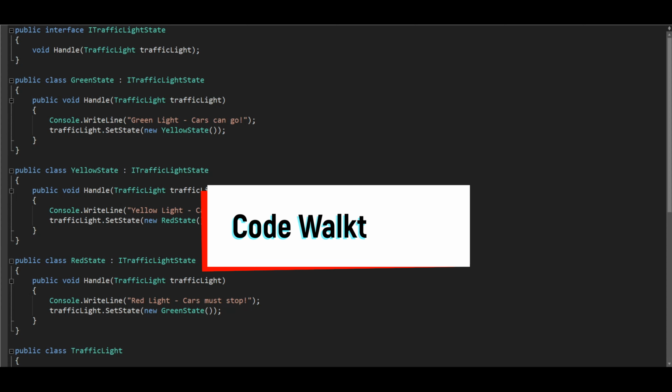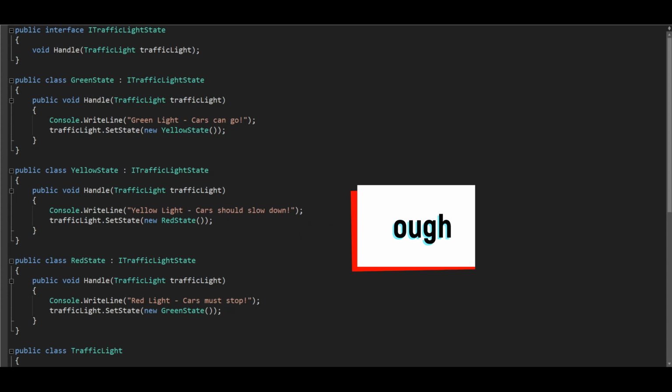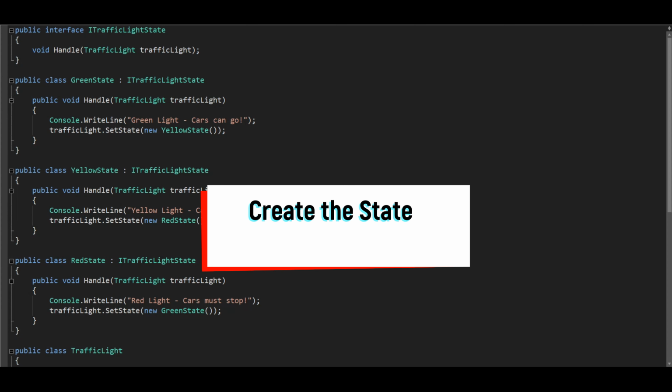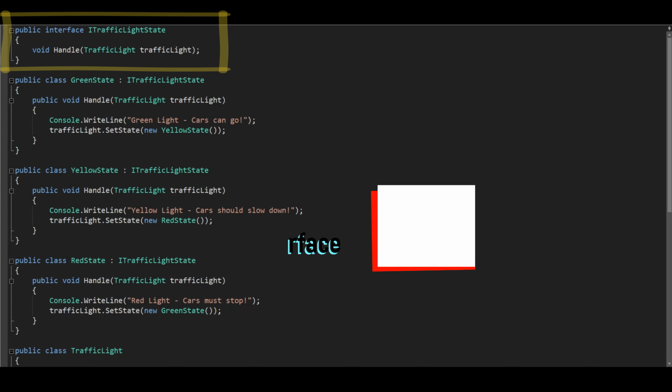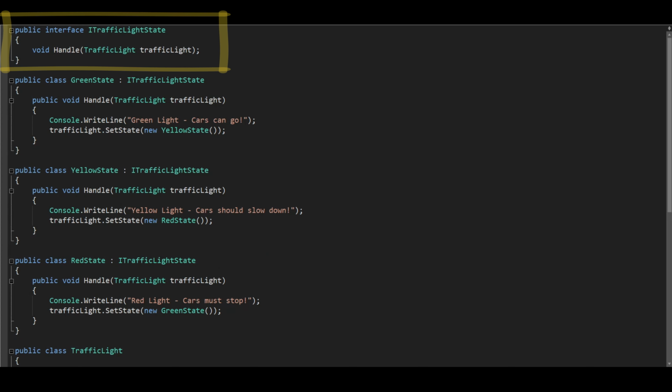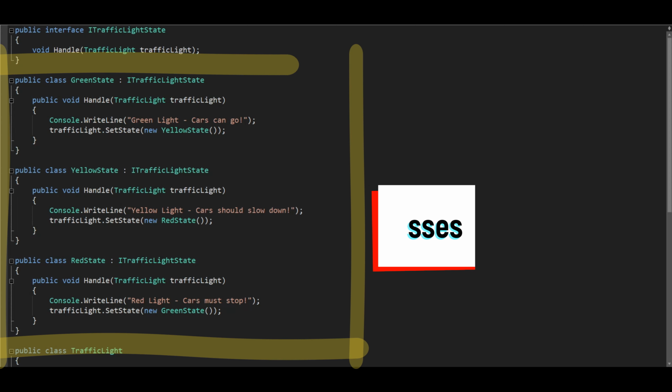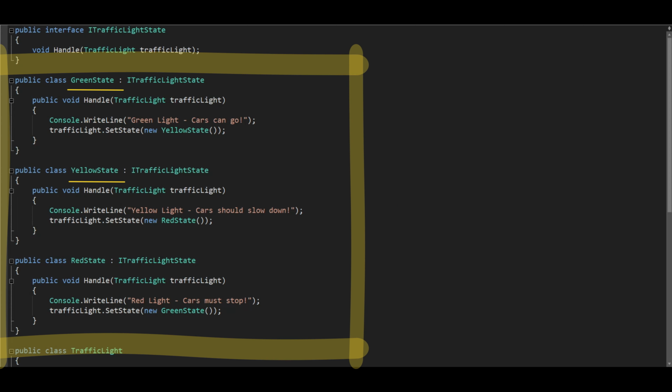Now, let's write the code for the traffic light system using the state pattern. First, we create an interface that every traffic light state will use. It has a method called handle to define what happens in that state. Next, we create a class for each state: green, yellow, and red. Each class defines what happens when the traffic light is in that state.